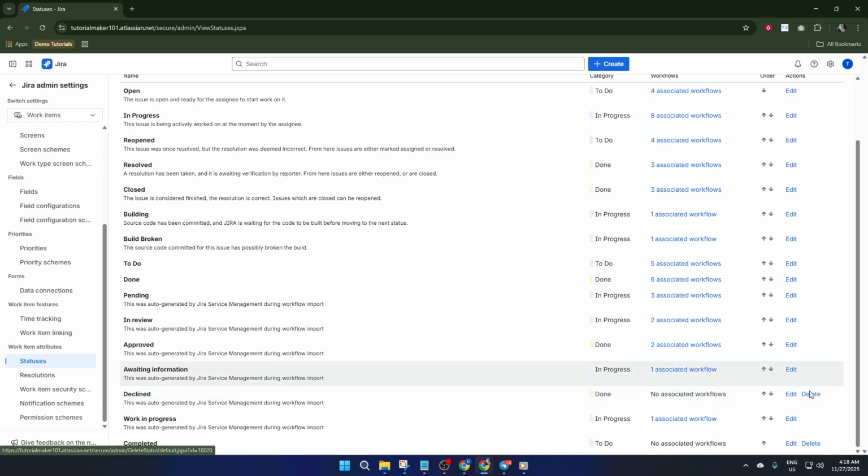But what if you see statuses that do not have the delete option? Don't worry. This simply means those statuses are still being used somewhere in your Jira workflows. Maybe there are open tasks or projects that currently land in this status. Jira won't let you accidentally remove something that's in active use, which is a helpful safeguard.